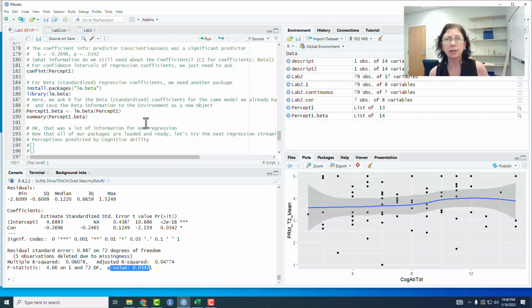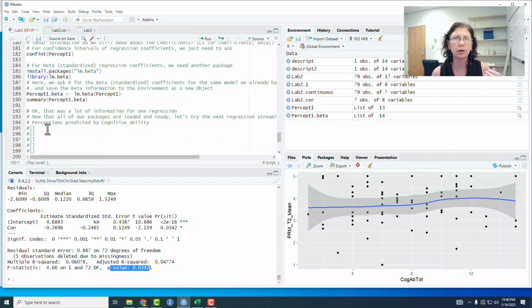All right, that was a lot of information for just one regression. So let's try it a little more streamlined, without explaining every step, because R really is fast once you are more comfortable with what you're looking for and you can just write the formulas. So we want perceptions predicted by cognitive ability, the other simple bivariate regression that we're running.